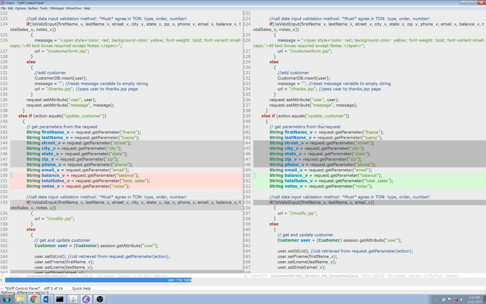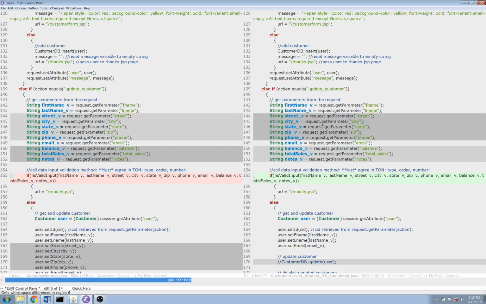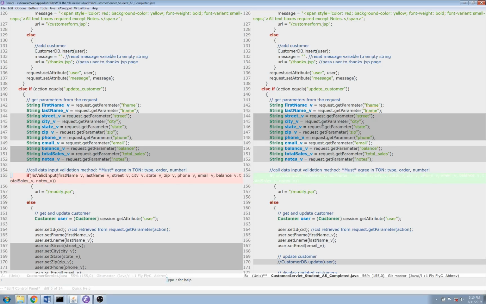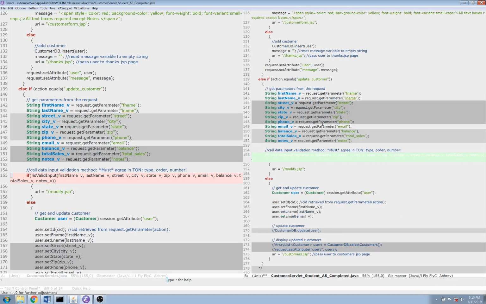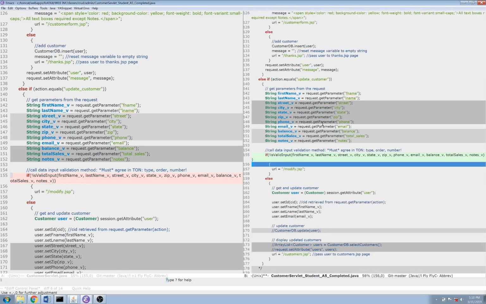Okay, let's go and see what other differences there are. If you look at your line 155, you're going to have to add the variables there for street, city, state. Don't forget the underscore V. So you'll have to add all of these: street, city, state, zip, phone, notes. I'll make that a little bit smaller so you could see all of them. Let's see if I can make this a little bit larger. Yeah, there you go. You could see notes there.